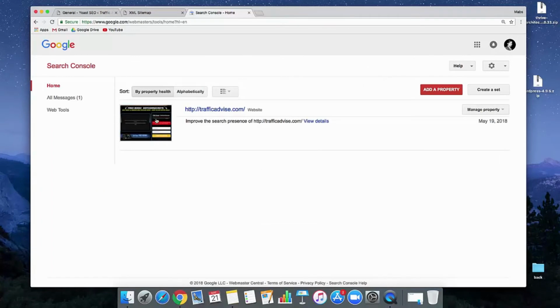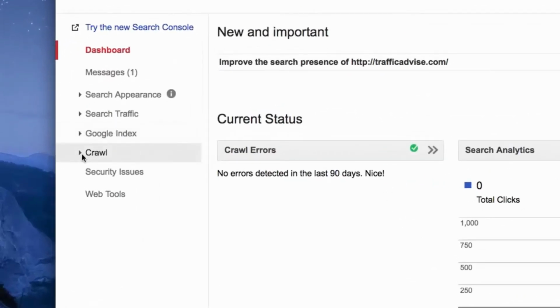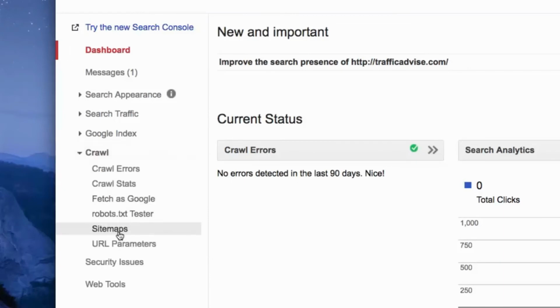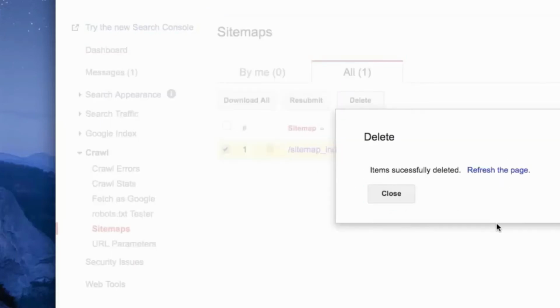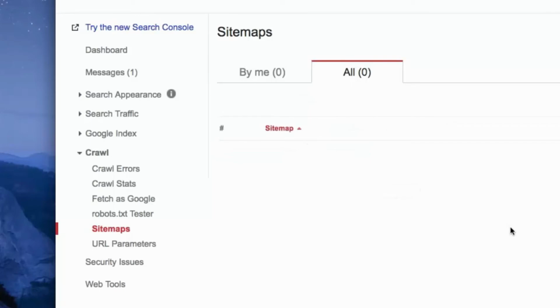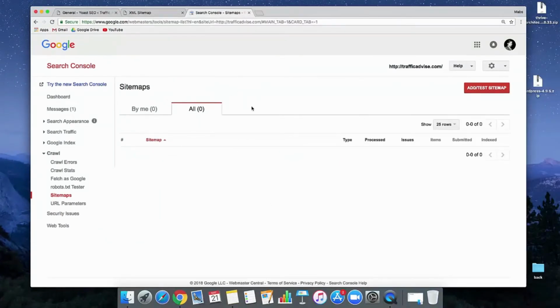Go to your main website, click on this image or this link, and on the left side, see, here we have an option called crawl, and here is sitemaps. Just click on sitemaps. Actually I already added the sitemaps. I am just removing this and showing you again how we can add sitemaps in our Webmaster tool. So you will see it like this. Just click on this add or test sitemap.